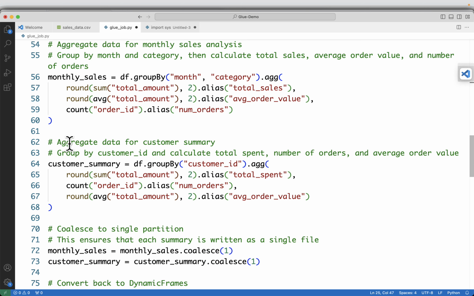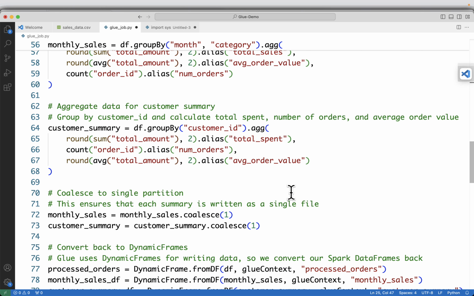And then we are aggregating data for customer summary. This is the last one, based on customer profiling. Based on customer ID, we are finding out how much they have spent in total and how much is the average spent, based on the number of orders and the total amount. So based on the customer ID, we are finding out this information.